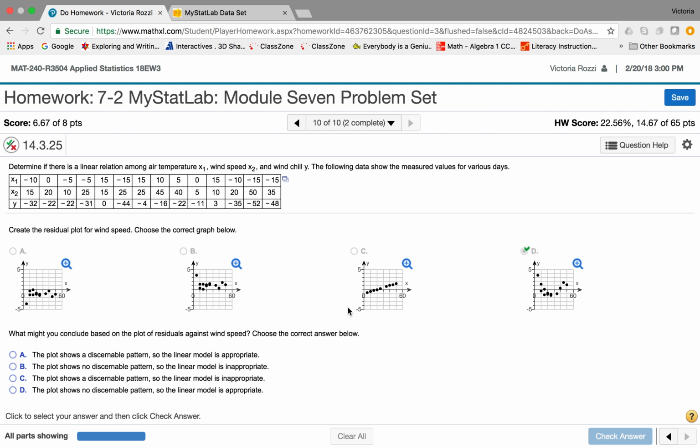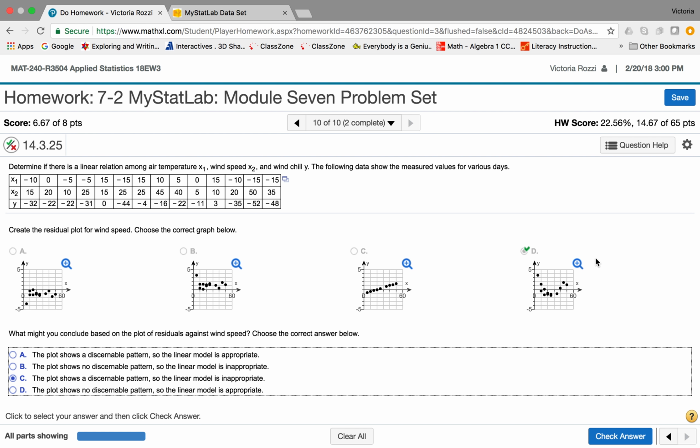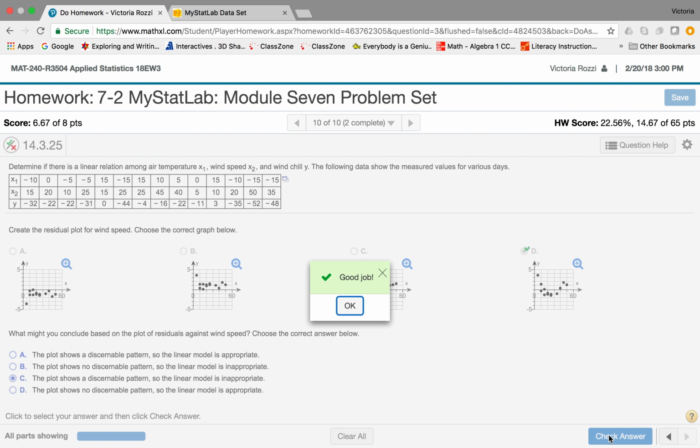If we look here, there is this U pattern happening, so I'm not sure if a linear model is appropriate. It says the plot shows a discernible pattern, so the linear model is appropriate. The plot shows no discernible pattern, so it is not appropriate. The plot shows a discernible pattern. It does. It's really a U shape, so the linear model is probably inappropriate. That's what I'm thinking. It's not a line itself, so the linear model isn't the best. Let's see. And I am correct.